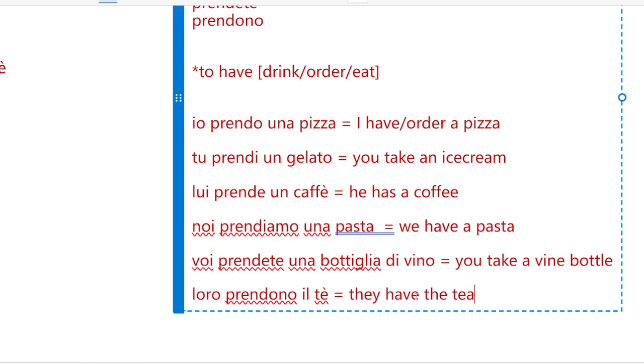You can also add un. Okay, un is also correct. They have a tea. Both are correct. They have similar kinds of meanings here. Okay.